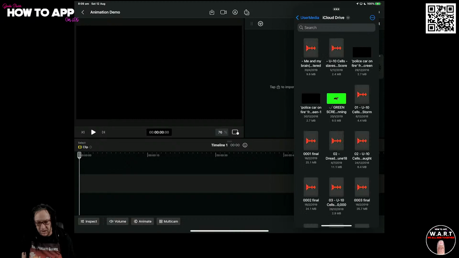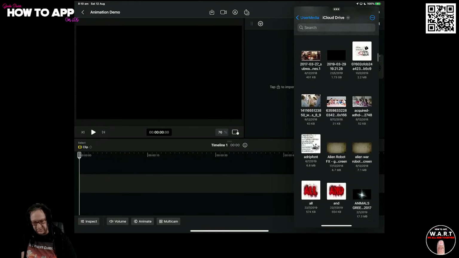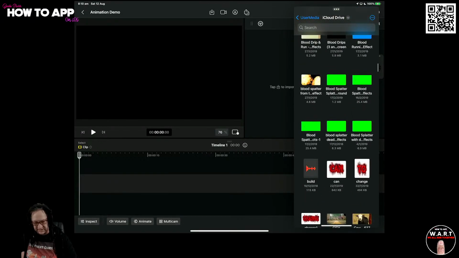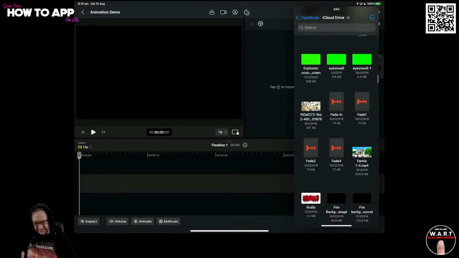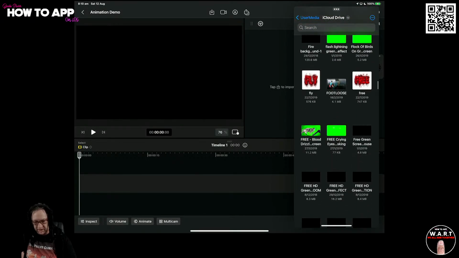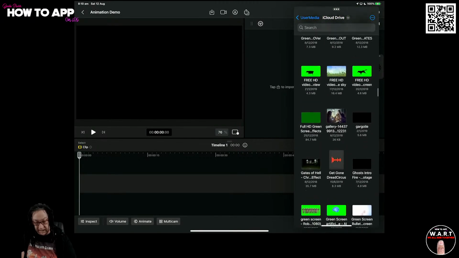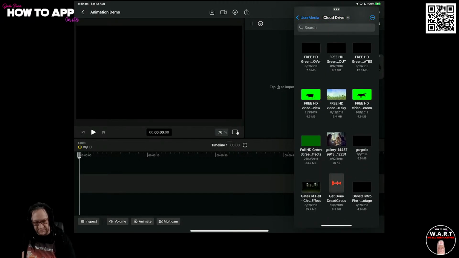So this is in my LumaFusion folder. I have a lot of green screen stuff in here. If I scroll through, we should start seeing blood splatter effects, anything that's green, eye on a wall. What have we got? Flash, lightning, a flock of birds. We got this cow. We should start with this. I'm going to grab this video and drag this onto the timeline.